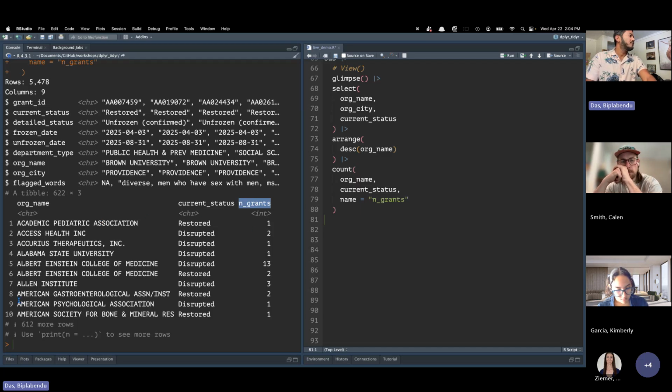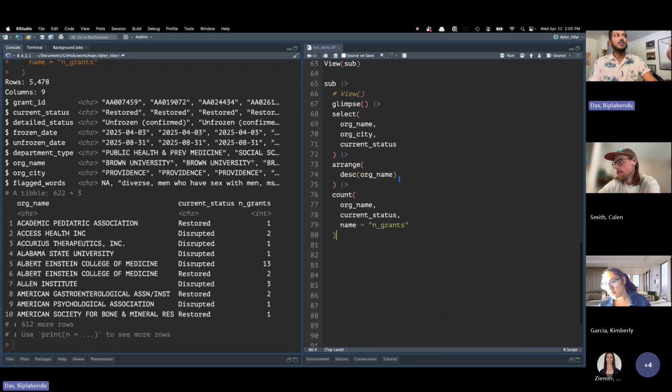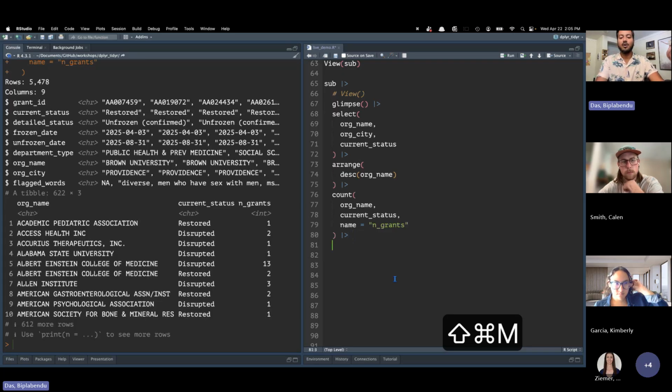Suppose I want to only look at the rows that are Yale University. So which dplyr function will I use to subset the rows to only the org name that has Yale in it? So we have filter, yes. So again, see, we're chaining things. We're already doing stuff, right? We have subsetted it, we have arranged it, we have counted it. And now on the count, I'm going to filter.